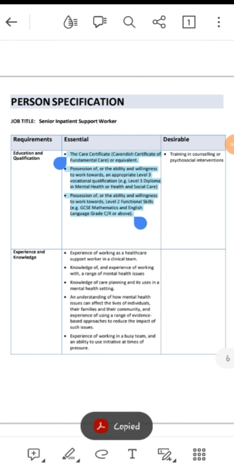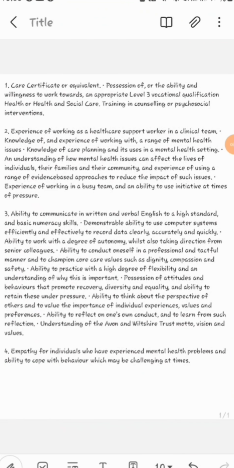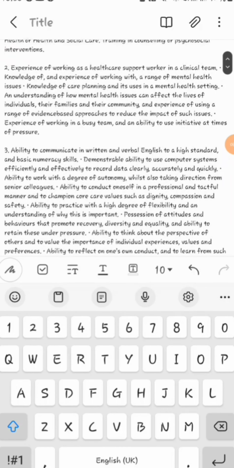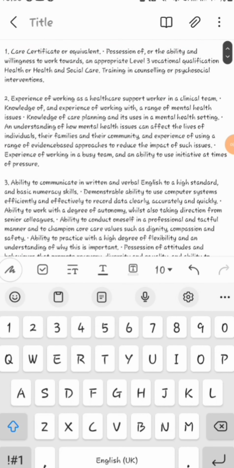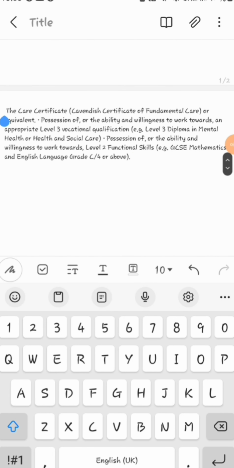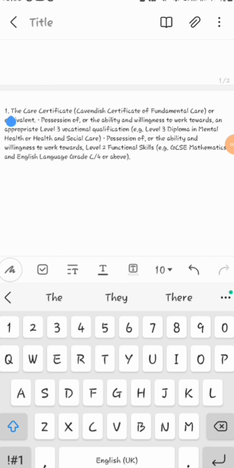So I'll copy this, head straight to my notes. I already have this right here. This is the already edited format. So I'm just going to copy it and paste it. I'm still going to delete it. We are going to make use of this first one here because I've already copied it out and edited it. So why am I editing it? Because with ChatGPT, if you don't ask appropriate questions, the AI won't give you what you want. So that's why we are editing.